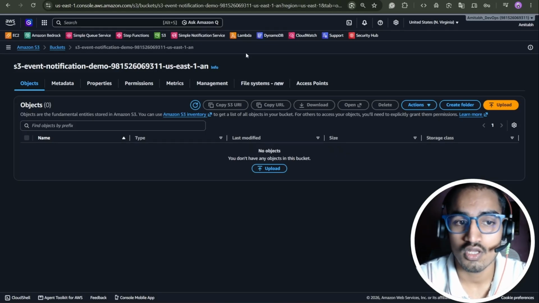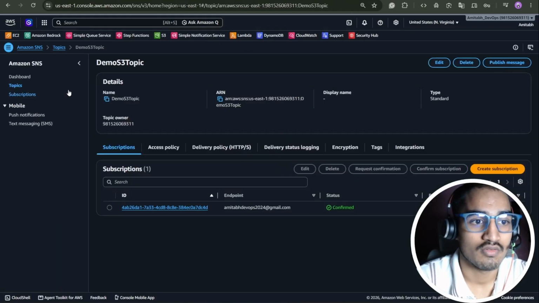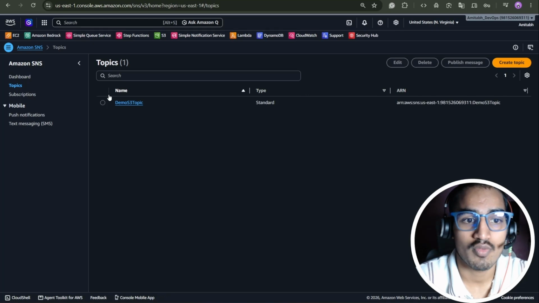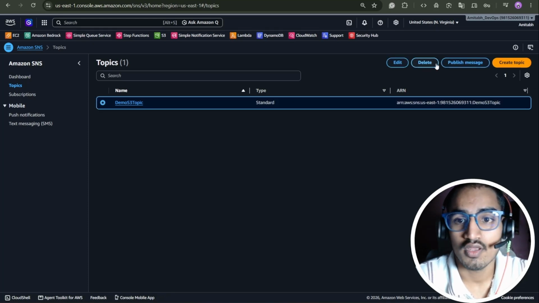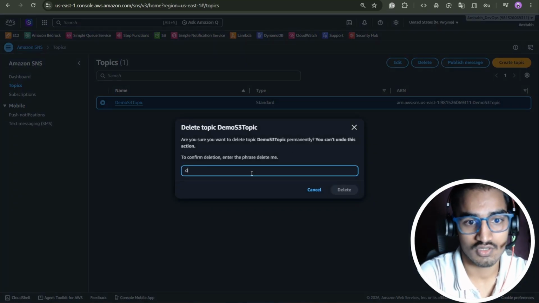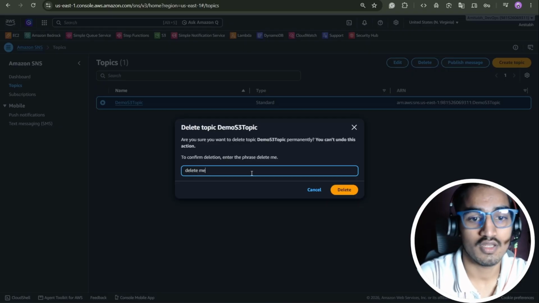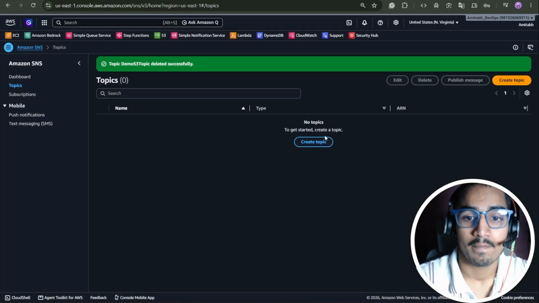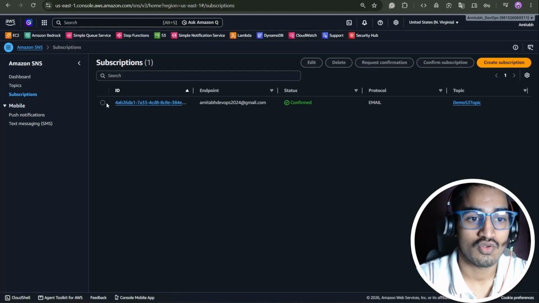You can try out Lambda and SQS. And if you want to delete everything, you can simply go to the SNS topic, delete this topic, just click delete me, and delete the subscription also.